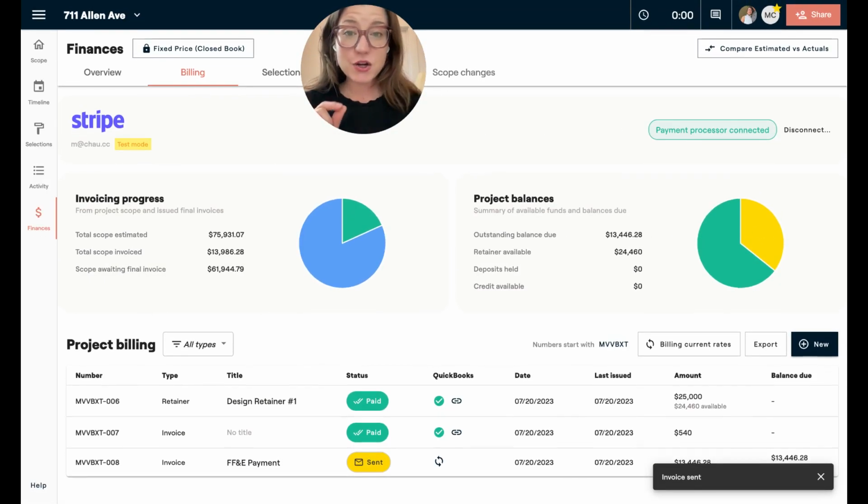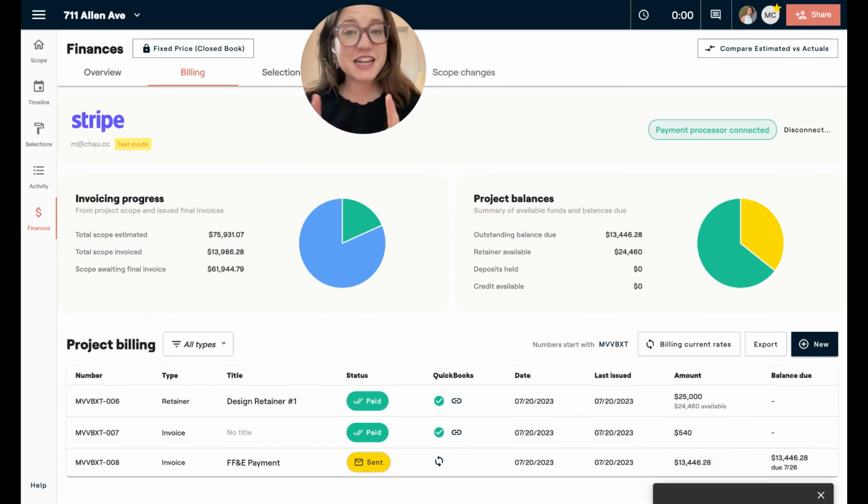All right, so I have sent that over. If I have QuickBooks Online connected, I will get this QuickBooks column right here, and that will automatically sync that invoice over to QuickBooks. Now, when my client pays me, whether I apply a payment or it comes through Stripe, that will also sync over to QuickBooks Online as a payment, so that's all automated.